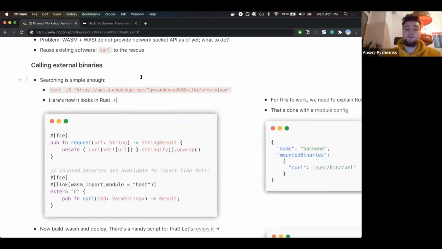This is a basic building block that you can use to call any external network API, any WebSocket or whatever. And if you ever need to have not curl, but some other binary, you can run your own node and put any binary there, and you will be able to call that binary from your node.